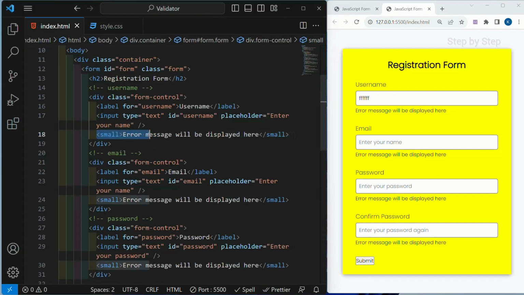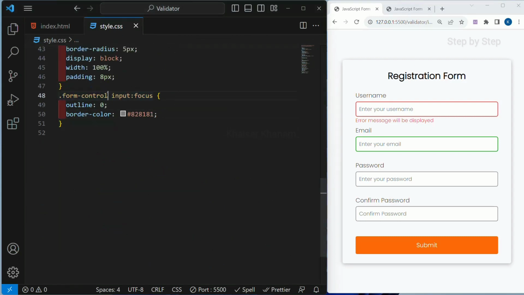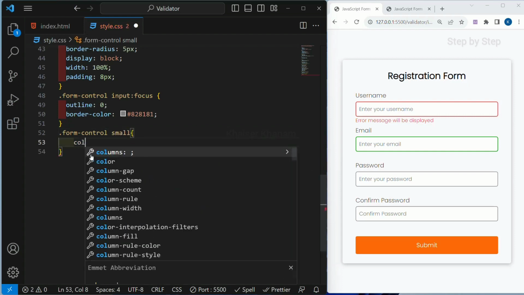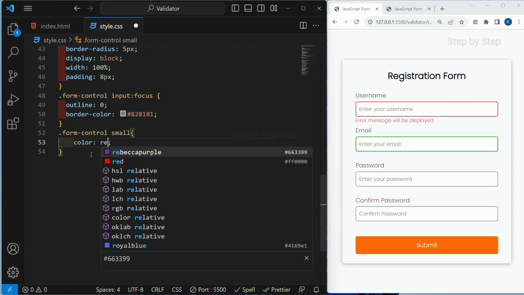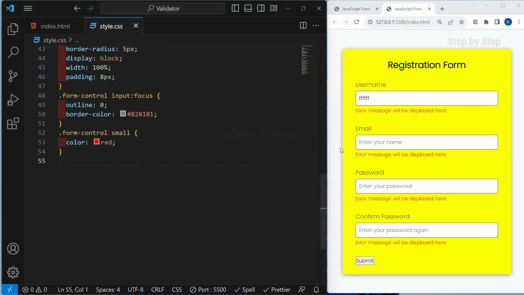After this, we are having this small message. If I come here, it has to be displayed in red color. I will copy this form control, paste, small tag. For this first, I'm just going to give the color as red. Save this. I will come to my project. You can see color is changed to red.